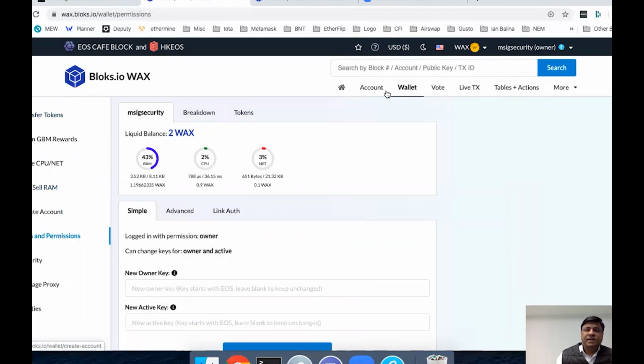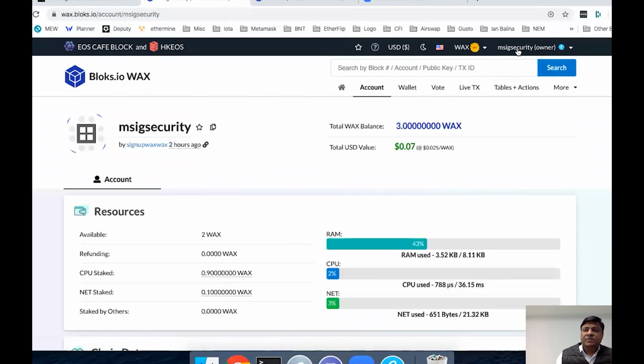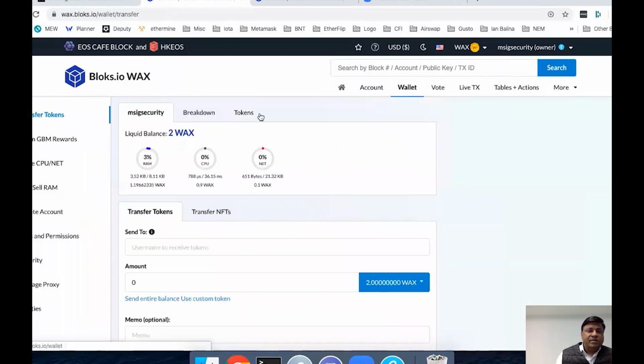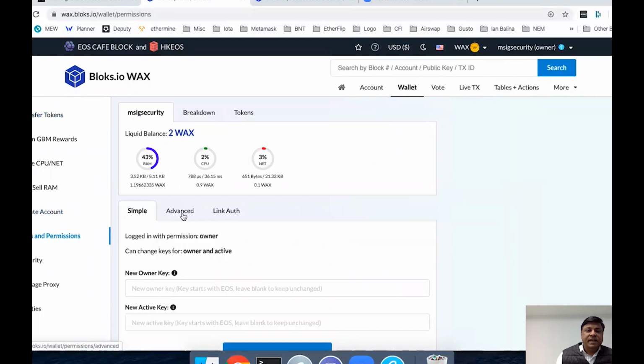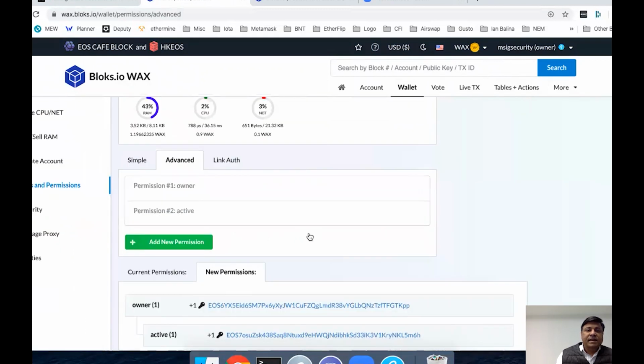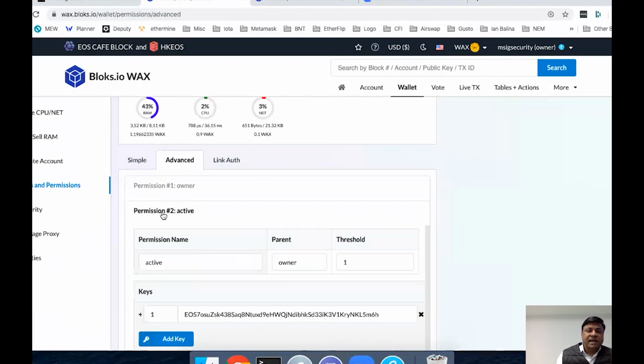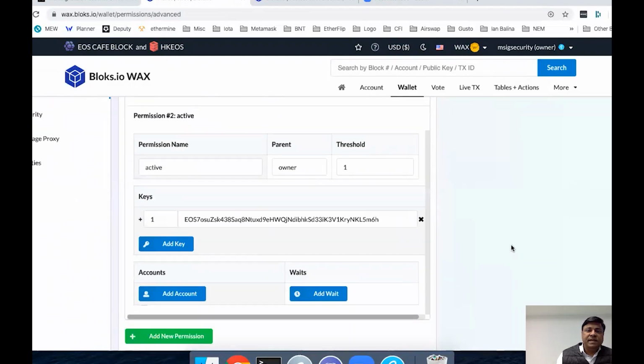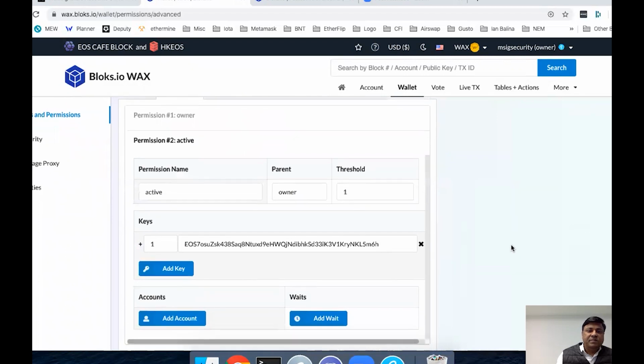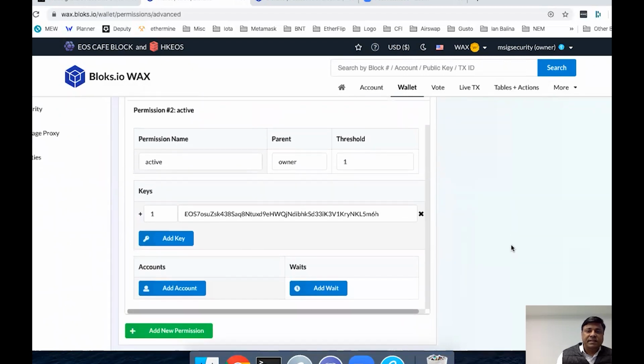So let's go one more time. You'll first log in with the account with the owner key, preferably for this particular setup. You go into the wallet, click on keys and permissions, and then click on the advanced tab here. As you can see, there are 2 things here, owner and active. We are going to click on this active permission. That will drop down to give you further options.